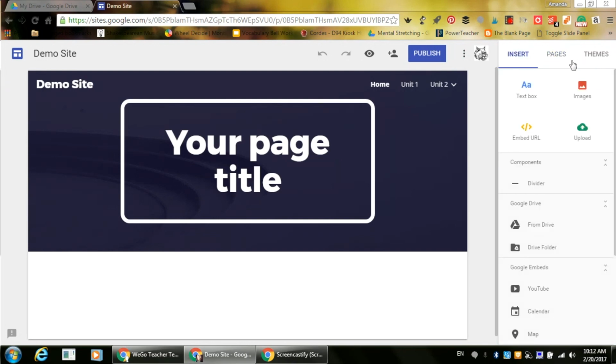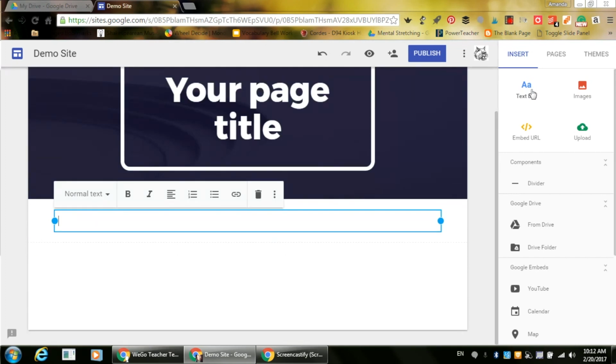So we've started with themes, we looked at pages, and now Insert. This is how you make everything happen on this page. So, of course, you can insert a text box. It's going to automatically put it in the first available section on your page. So everything's going to be broken down by sections.